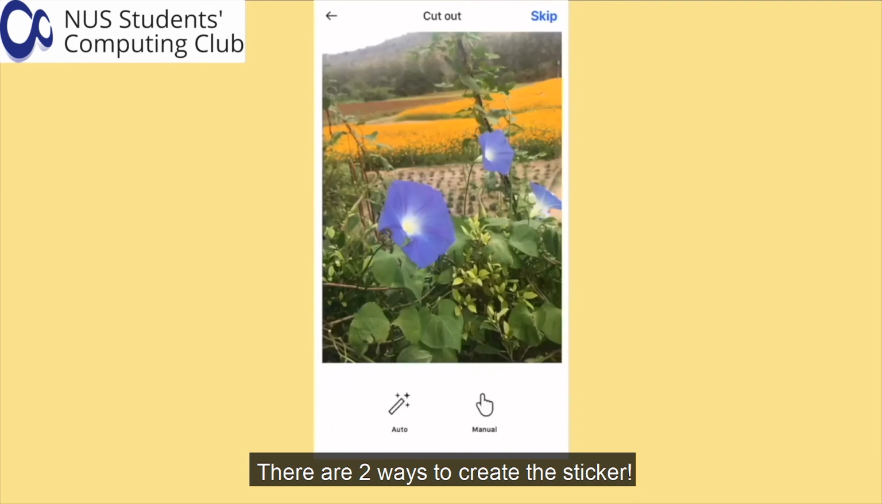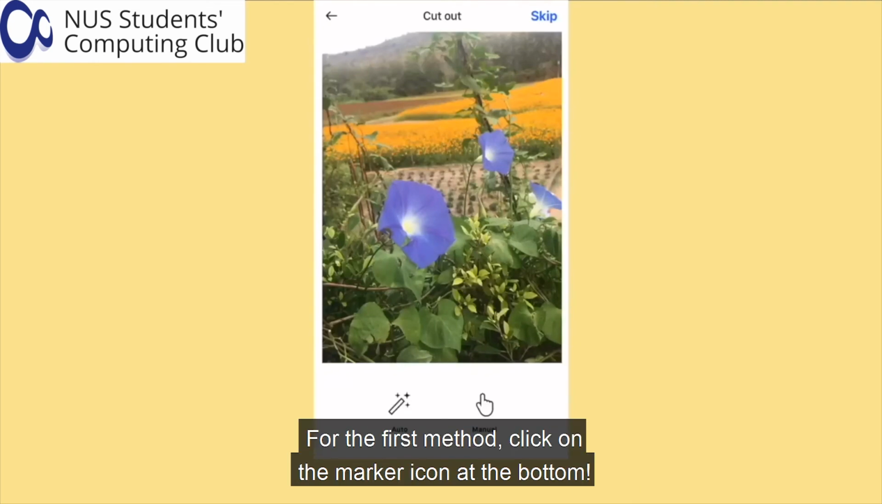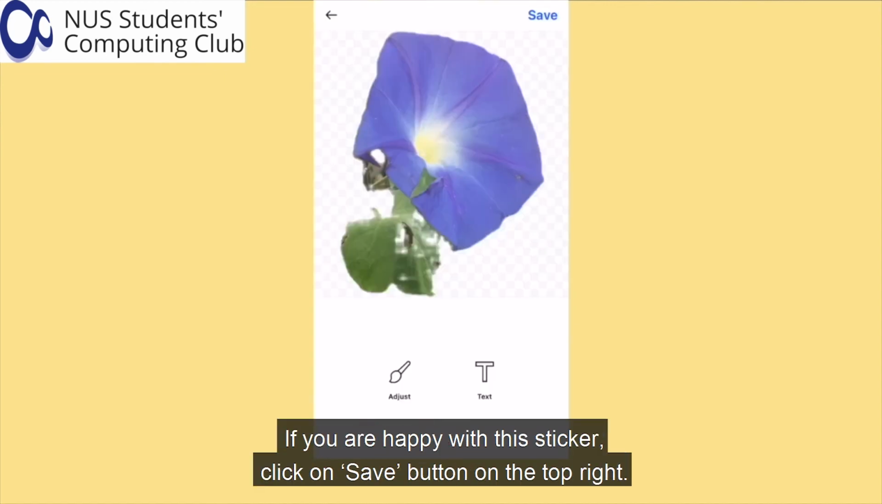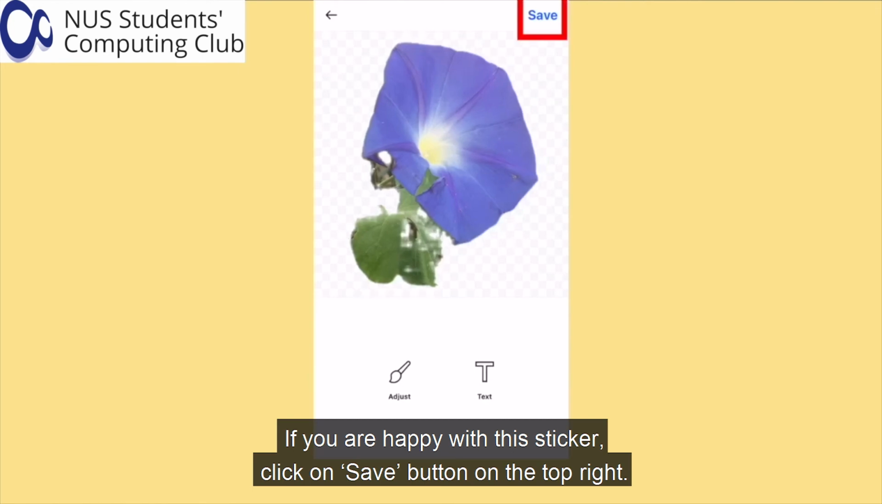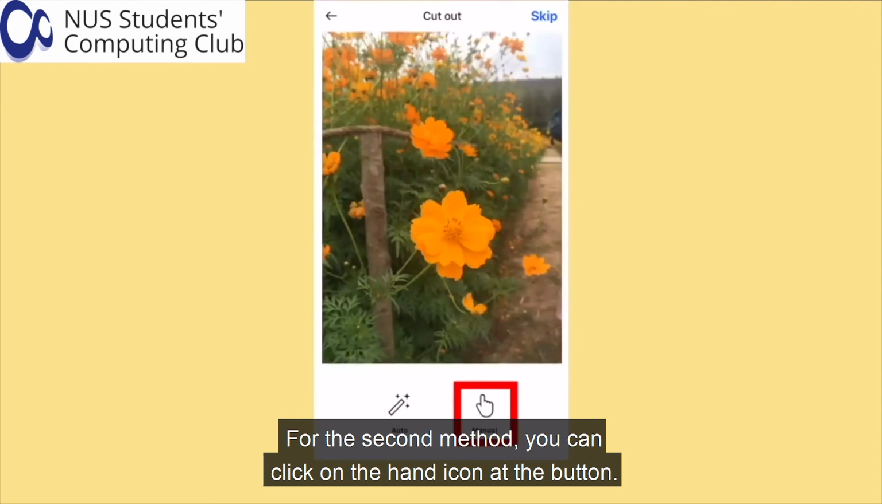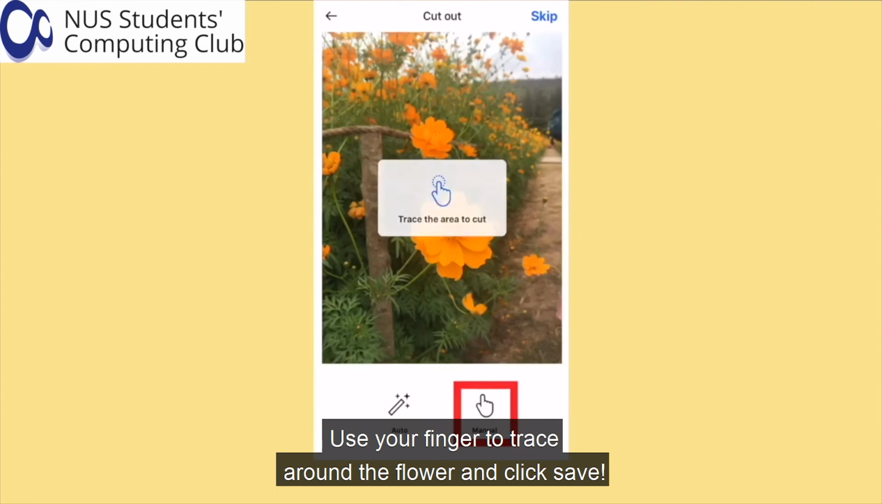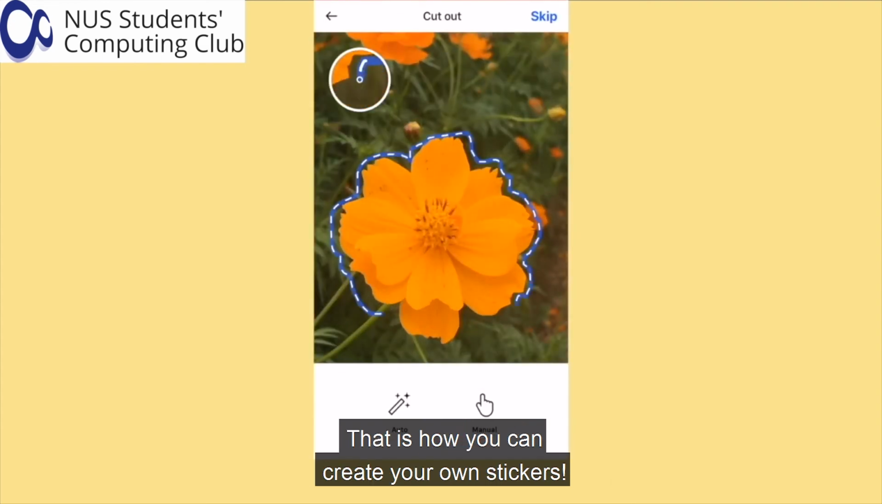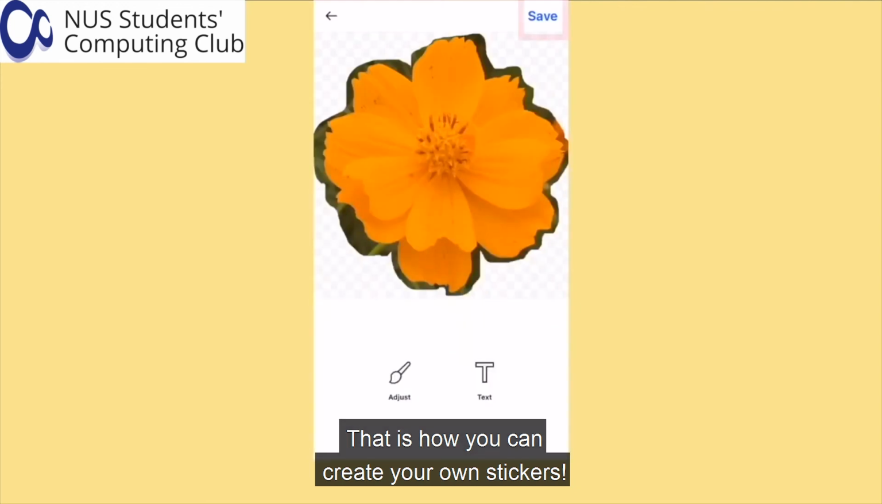There are two ways to create the sticker. For the first method, click on the marker icon at the bottom. This will help you cut the sticker nicely like this. If you are happy with this sticker, click on Save button on the top right. For the second method, you can click on the hand icon at the bottom. Use your finger to trace around the flower and click Save. That is how you can create your own stickers.